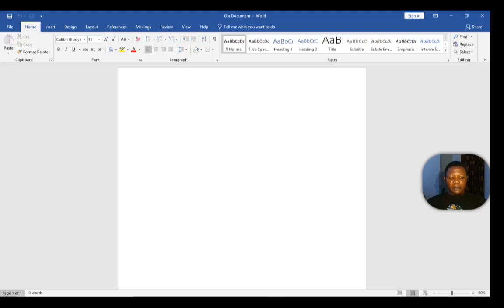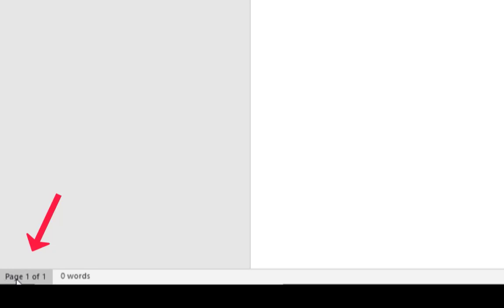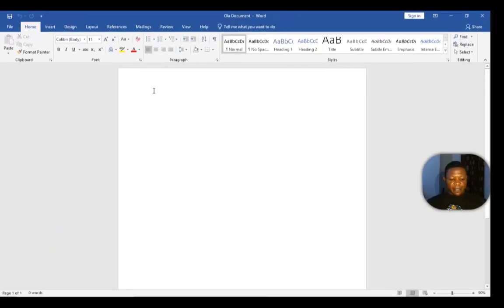Down at the left bottom corner of this screen, I'm seeing page 1 of 1. Now I'm seeing the number of counts. You can see 0 words. If I write a word, for instance I write "word", you can see I'm having 1 word. If I space it and write "you", I'm going to have 2 words. Where we have this information is called the status bar.